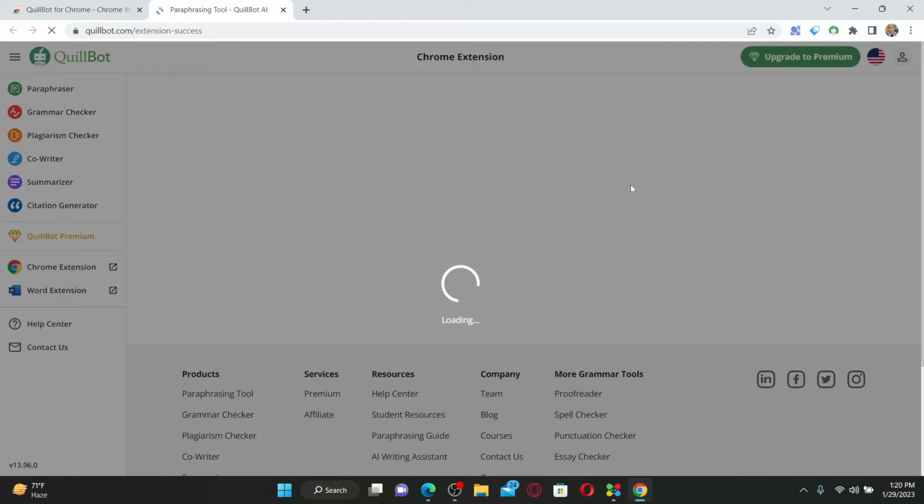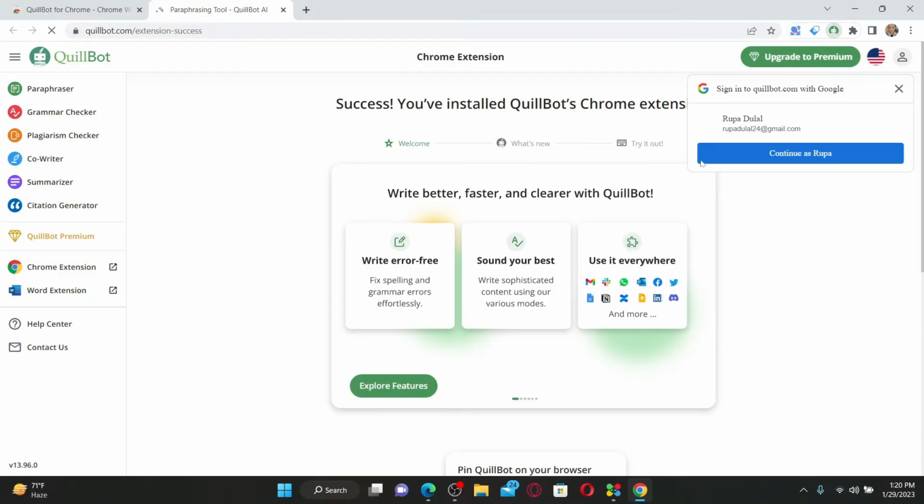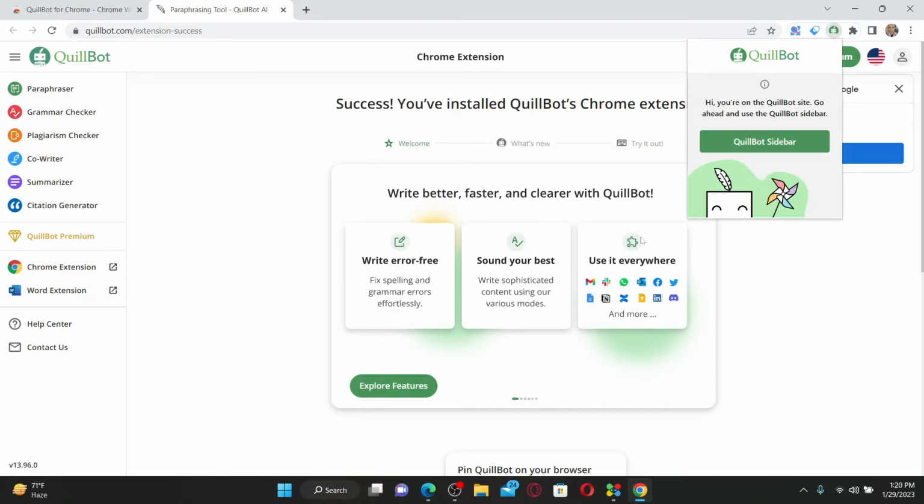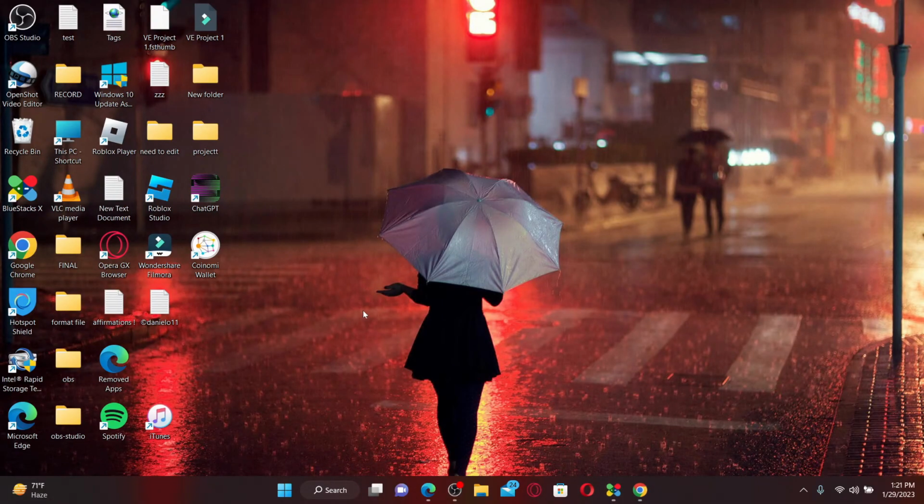Now, whenever you want to use QuillBot, you can simply go ahead and click on this extension, and that is how you'll be able to install QuillBot Chrome's extension right on your PC. That is how you can easily get QuillBot on your PC.